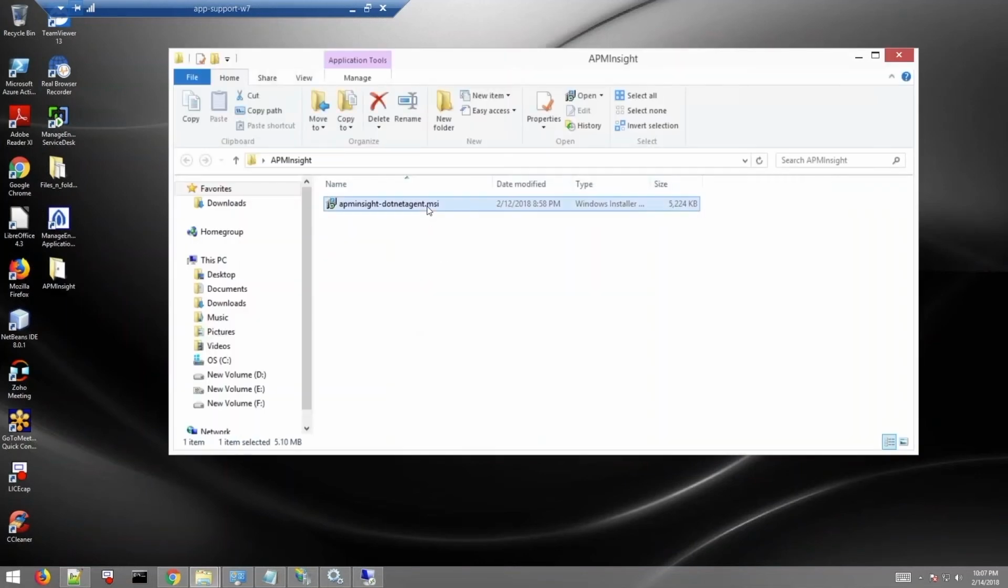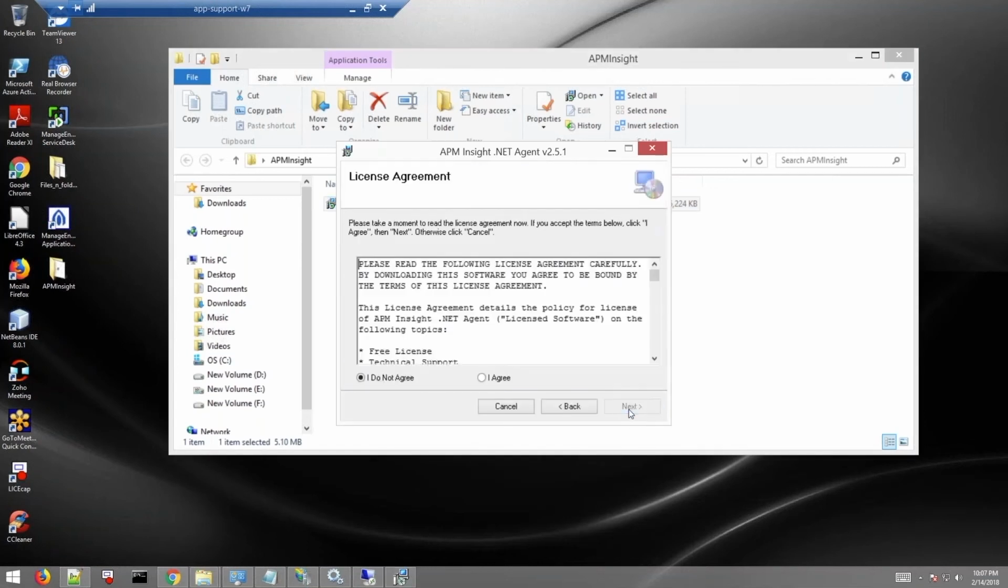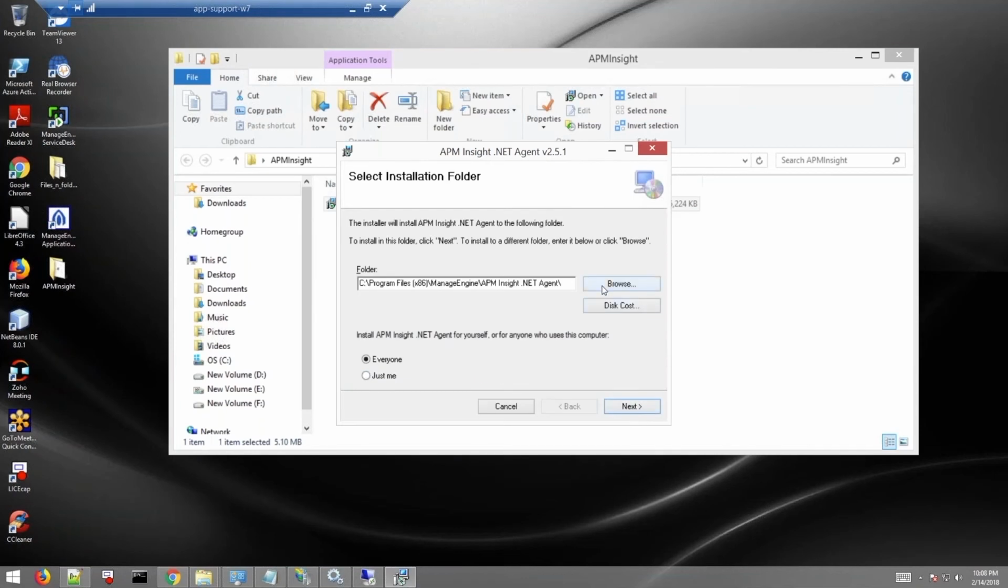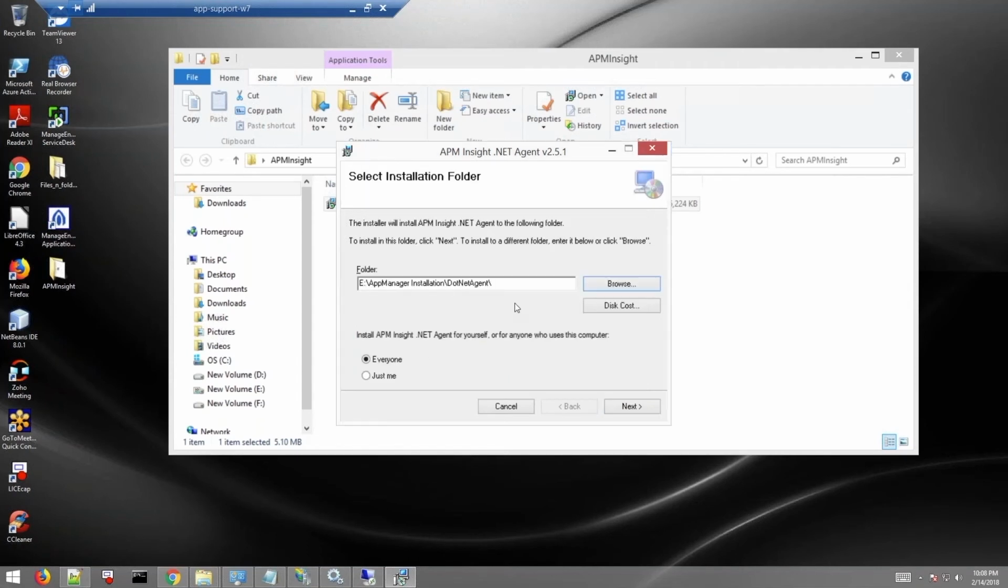So I'm going to right click and click on install. Click next. I agree in the license agreement page. Click next. And I can browse and choose the folder where I want to install. So let me go ahead and do that. I'm going to do it under the E drive. And this is the folder where I'm going to install.